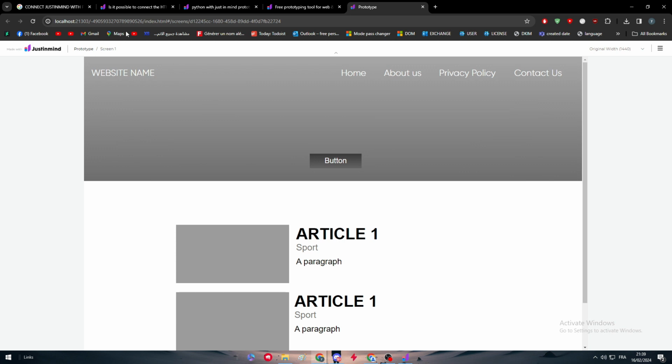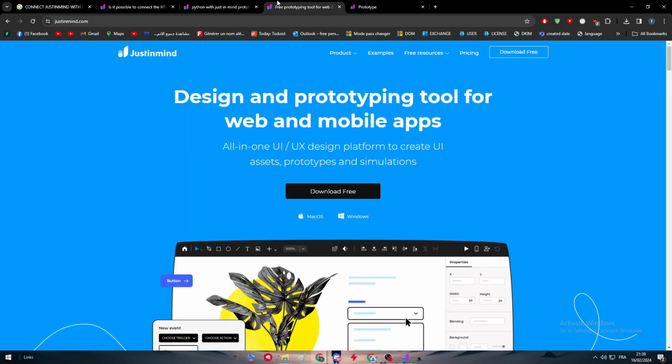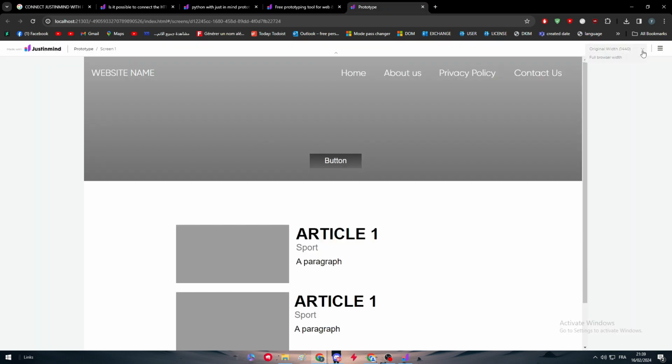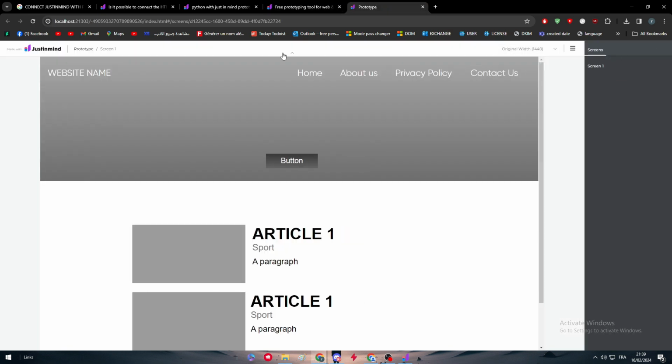So basically this prototype is only a picture right now. For us, we want it to be in Python code. So how can we make any integration between this application and Python? Well, the first thing, guys: Python is not really something that you can integrate with Justinmind.